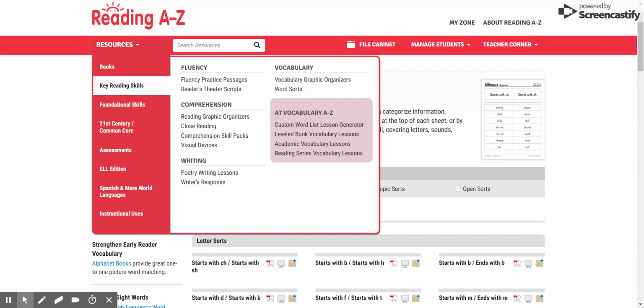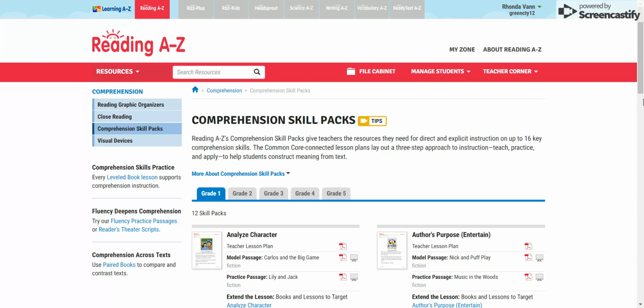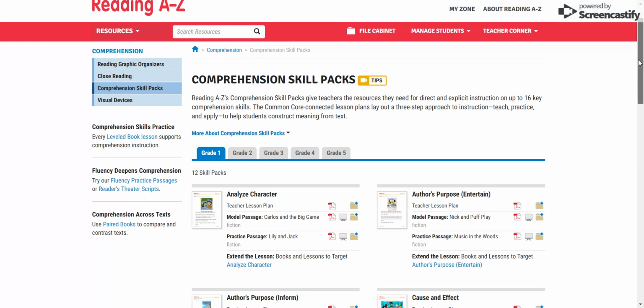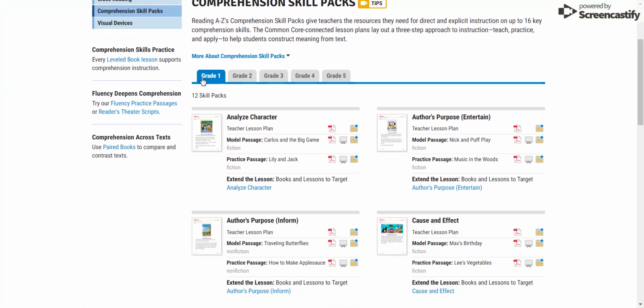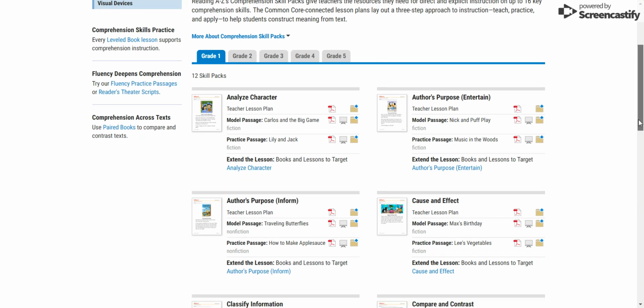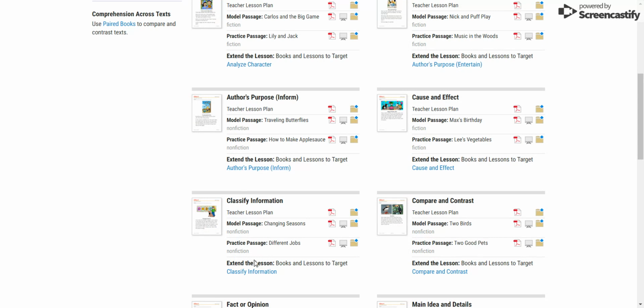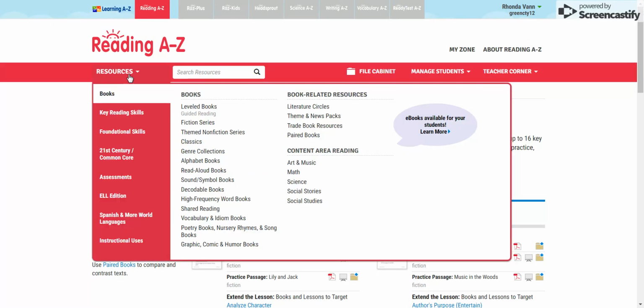Another nice thing in the key reading skills are these comprehension skill packs. They're only from first grade to fifth grade. But of course, if you teach kindergarten and your kids are reading higher, these will work great. What they have is the skill they're working on: characters, author's purpose, cause and effect, classifying, comparing and contrasting. Those are nice because they're already there. You don't have to hunt through Teachers Pay Teachers to find them.